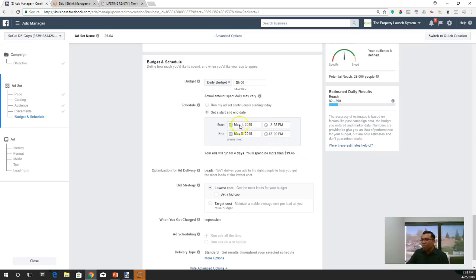So now, based on this information right here, I have a start date and an end date. It's saying that my ads will run for 4 days, and I'm not going to spend more than $19.46 based on the time schedule that I have here. So now I know for a fact that I'm only going to spend $19.46.